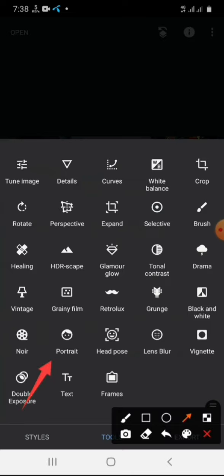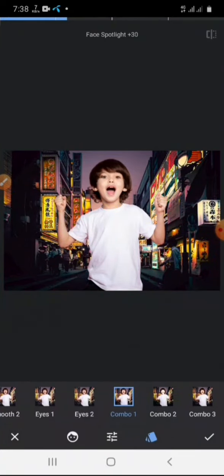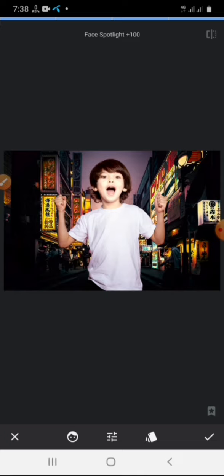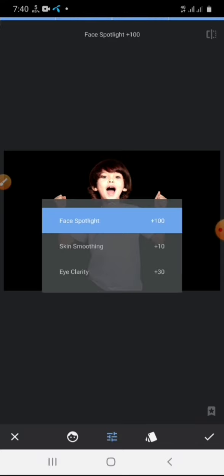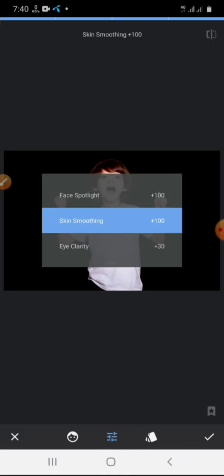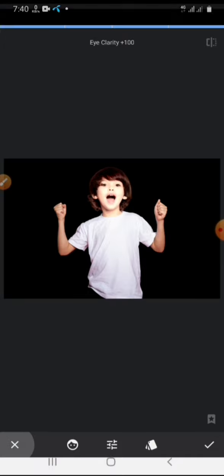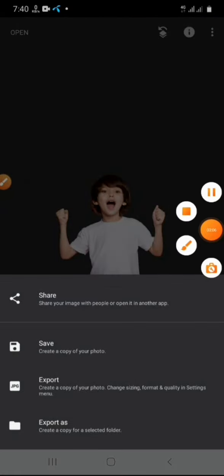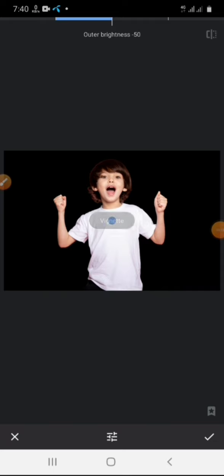use this option, portrait. However you want, you can choose skin smoothness and eye clarity. And also this tool.